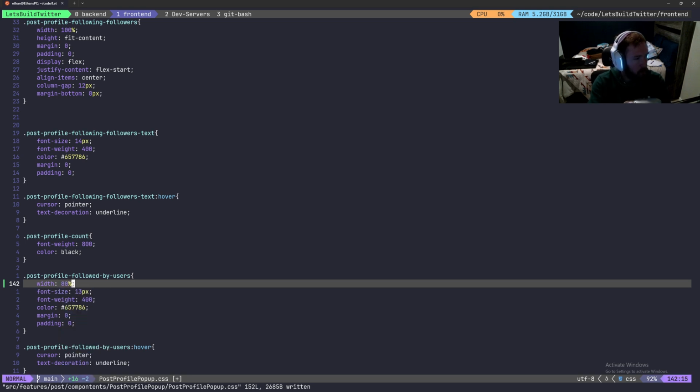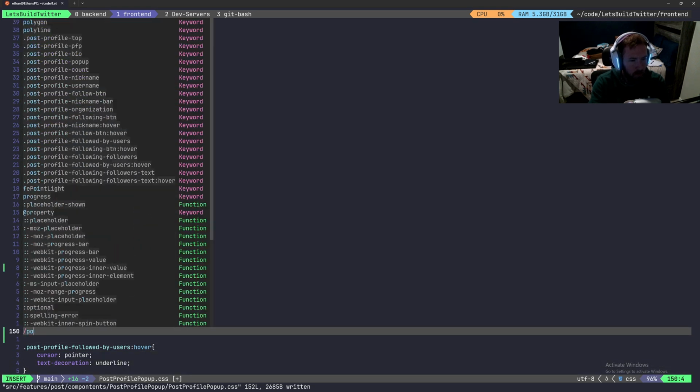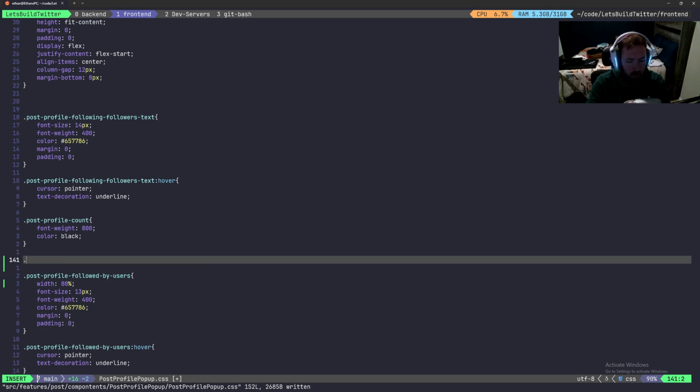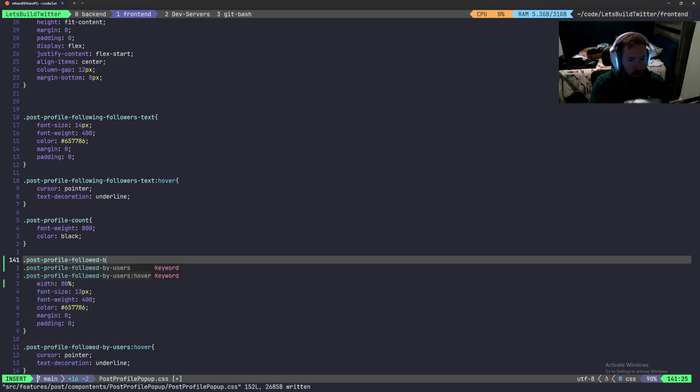And then we're going to go down to our followed by container, which we may or may not have. We don't. So let's go ahead and say dot. And this should probably be above the followed by users, so let's add it here. .post-profile-followed-by-container. This is kind of what holds everything.